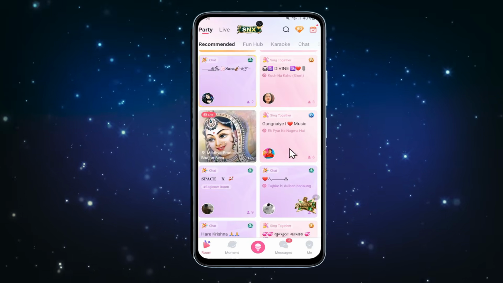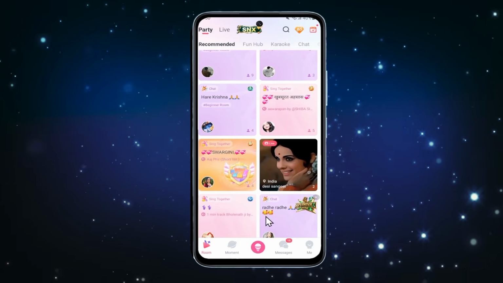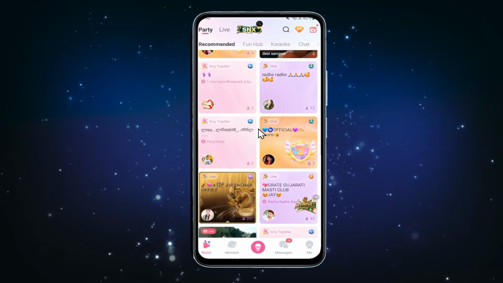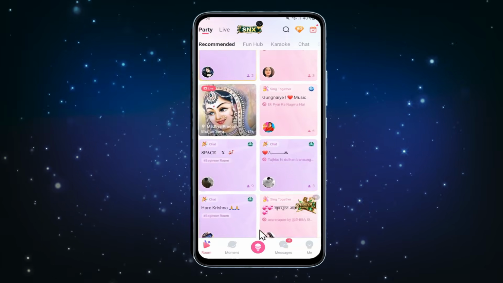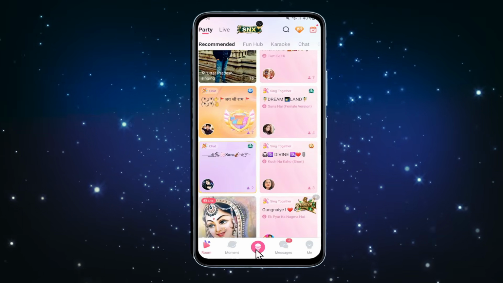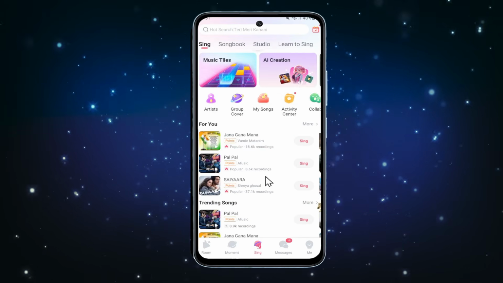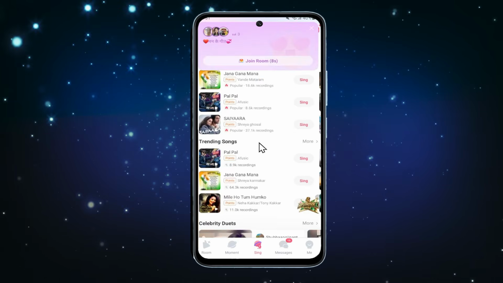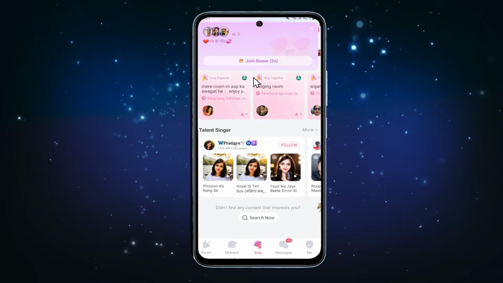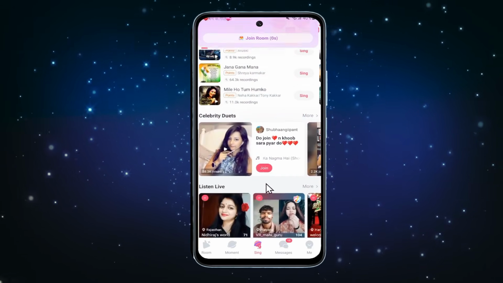First of all, open up the StarMaker application on your device, and once you are logged into your account, you will end up within the home page. From here, you can directly search for the various different songs to start singing. There are also various different suggestions that you can find, and once you find a song that you are interested in, you can simply tap on the sing button.